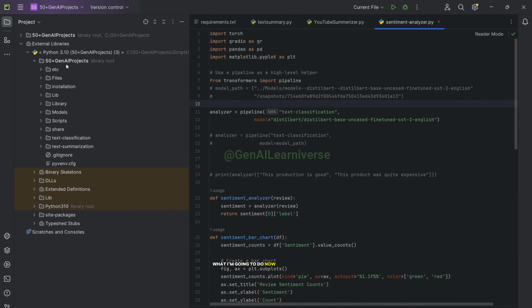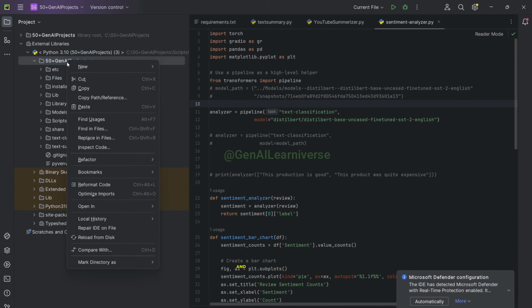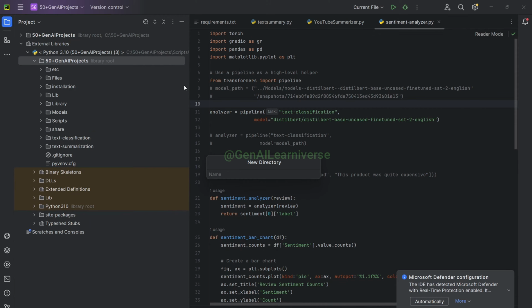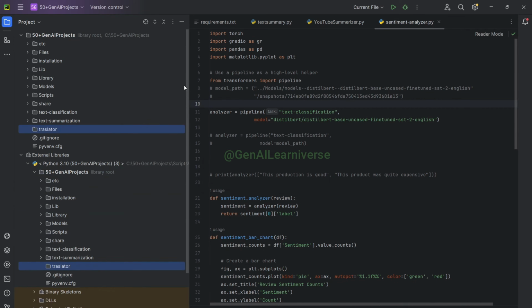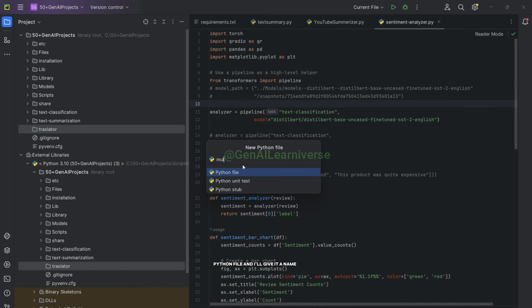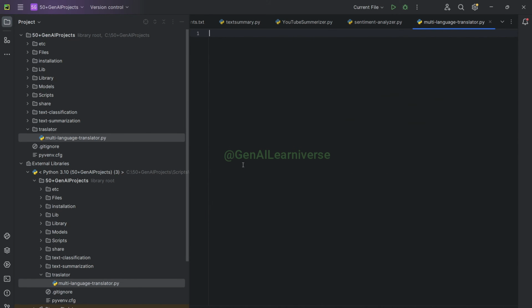What I'm going to do now, I'll be creating a new folder and I'll give it the name Translator. Okay, and then inside this folder, I'm going to create a new Python file, and I'll give it the name multi-language translator. Yeah, so my file has been created.